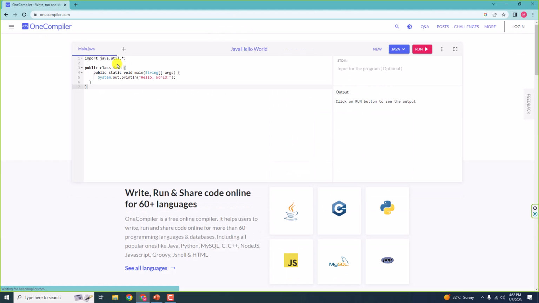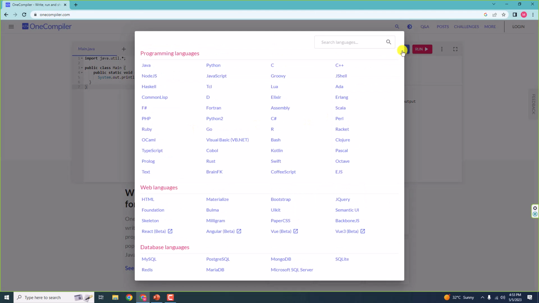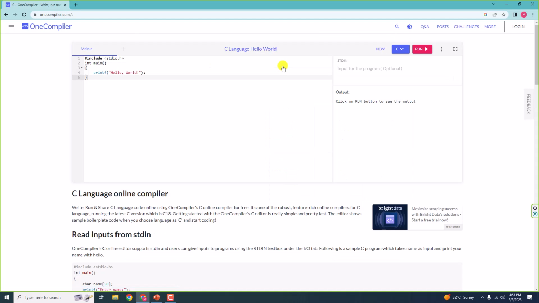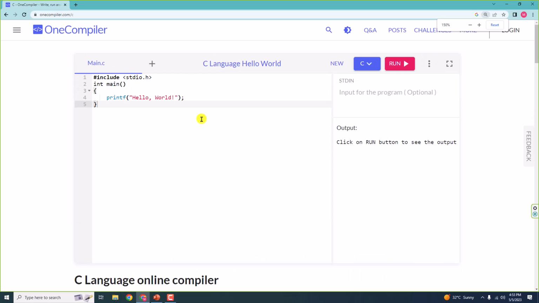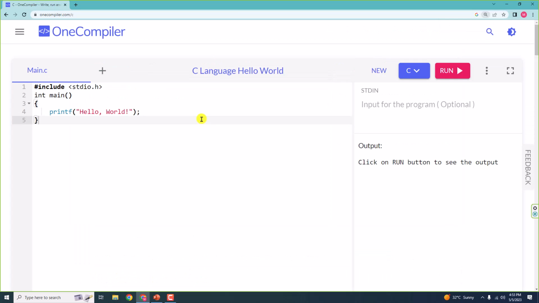which loads up the Java compiler. Now here, click on this and select C. This will load up the C compiler. Now, I'm going to zoom in a bit so that you can see it properly, and let me delete this.